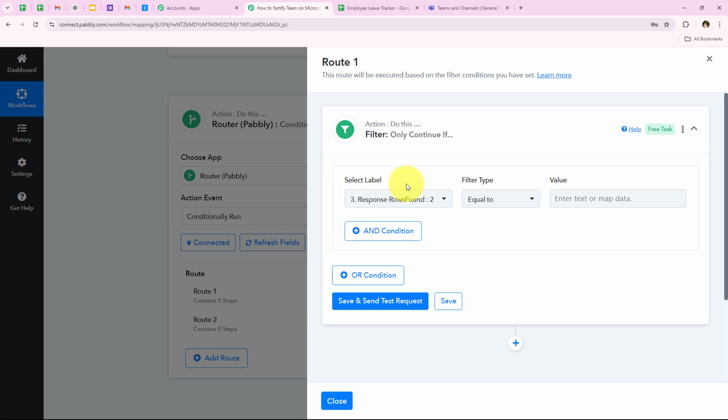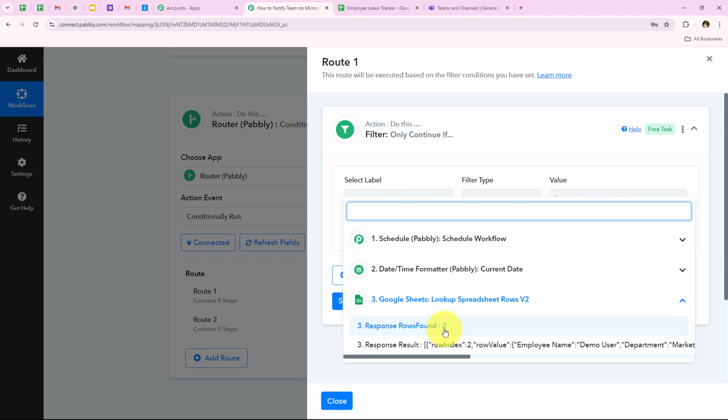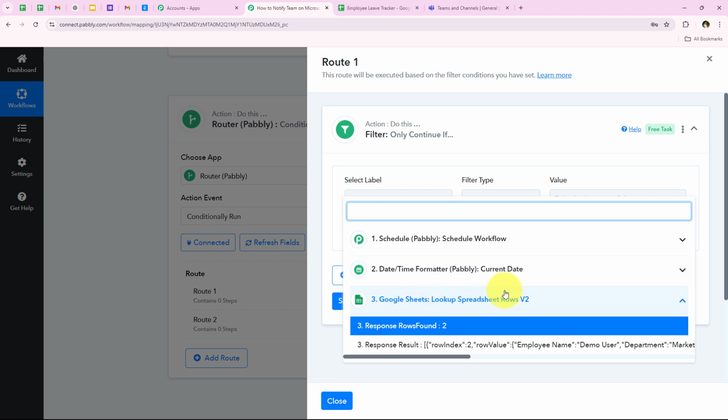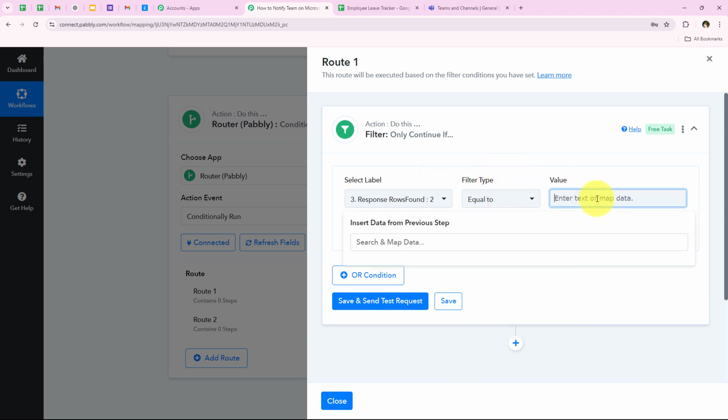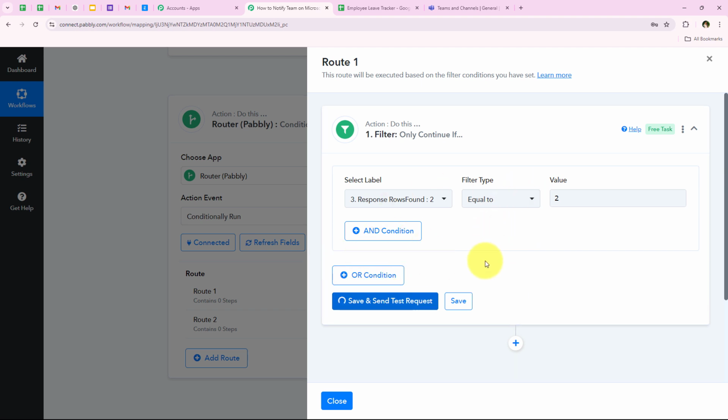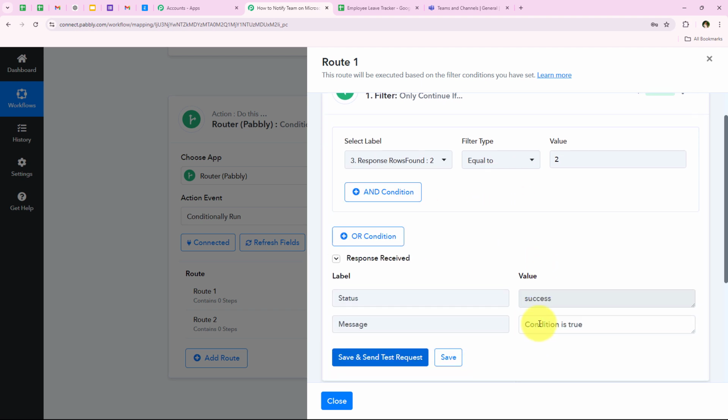So yes, over here for the label I'm going to select response row found from the response of our lookup spreadsheet row v2. So now for the filter type, first we are going to keep it as equals to, and then for the value we are going to keep it as 2. And then we are going to click on save and send test request, and as soon as we do so, yes, you can see condition is true.